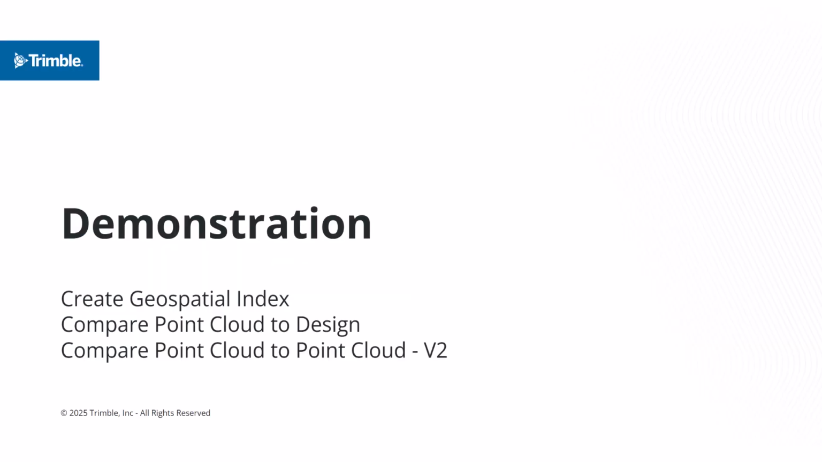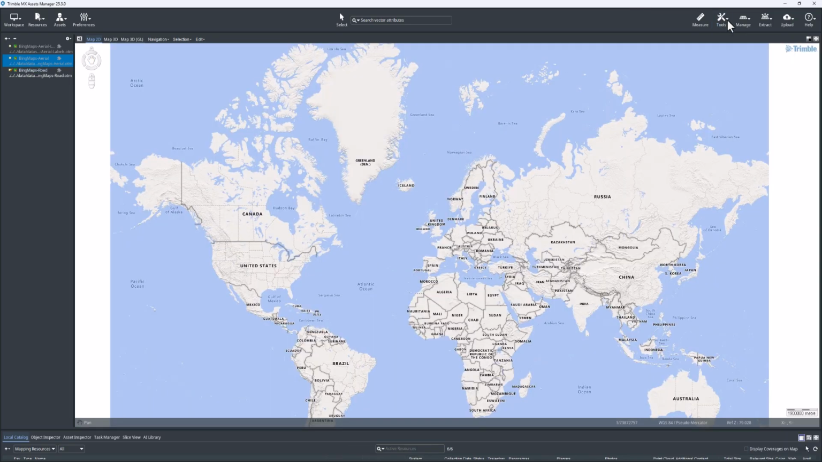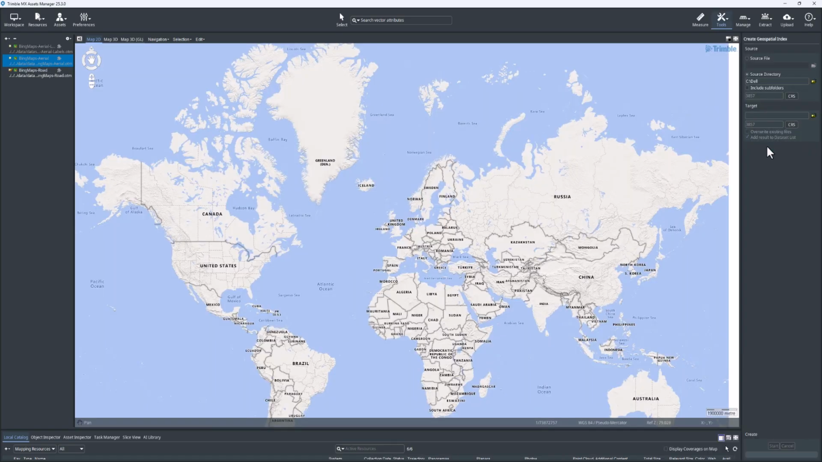Let's move to the demonstration part. As promised, I'm going to demonstrate three tools: create geospatial index, comparison to design, and comparison to point cloud version 2. For this, I need to open my TMX Asset Manager 25.3 version. The tool create geospatial index can be found under the Tools tab.